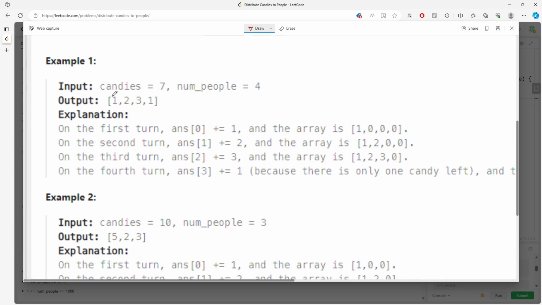So you give 1 candy for the first guy, 2 candies for the second guy, 3 for the third guy, 4 for the fourth guy, and if you have more candies, so imagine it is 100 candies, then you want to start from the beginning. 5 candies for the first guy, 6, 7, 8, 9, and so on.